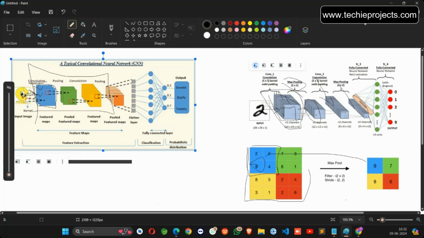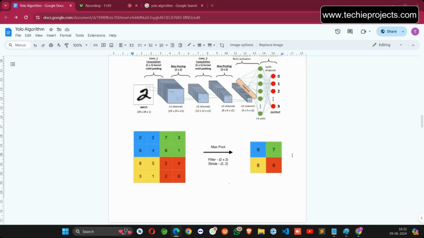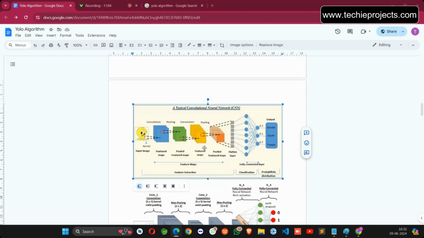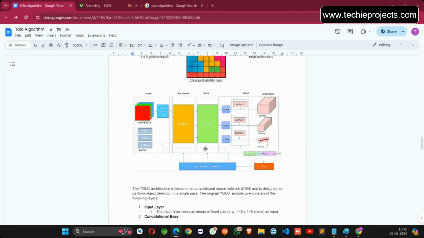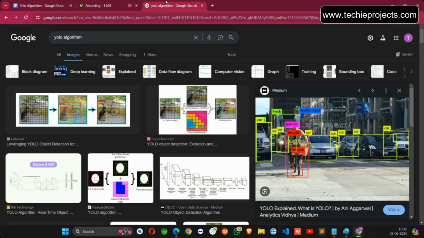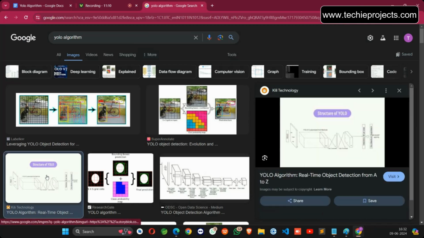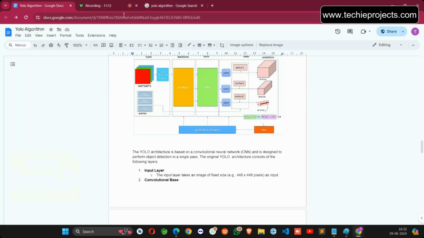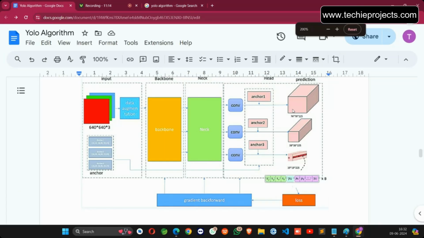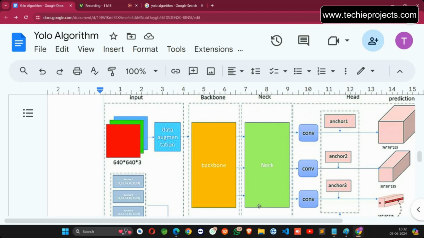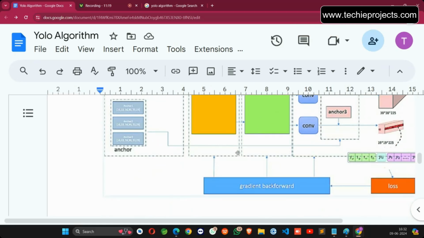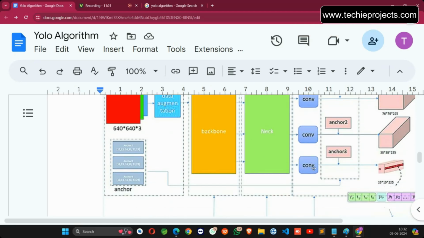Just like I showed you the horse image, that is related to the horse label. Just like that, the convolutional layer works, and the max pooling layer works. If you check the architecture on Google, you will find a bunch of convolutional layers and backbone layers being used. Internally it is using convolutional layers only.